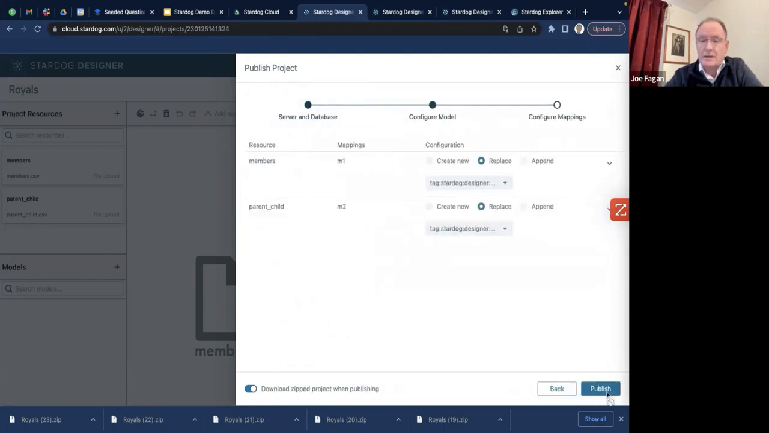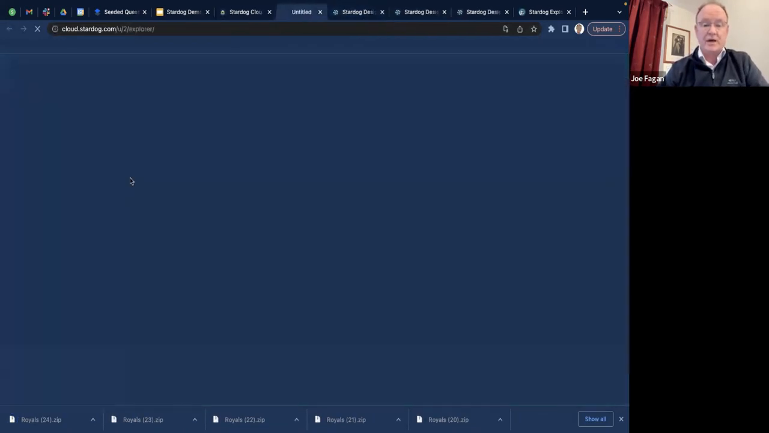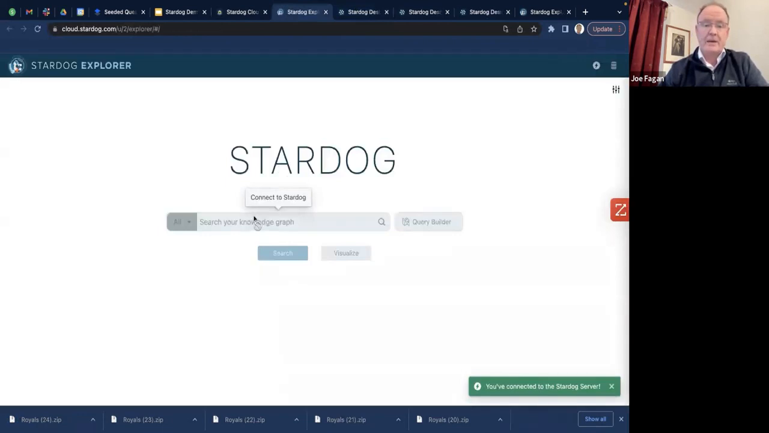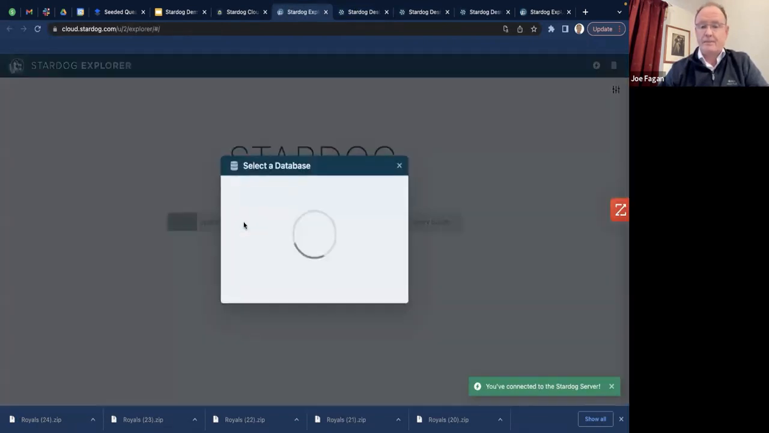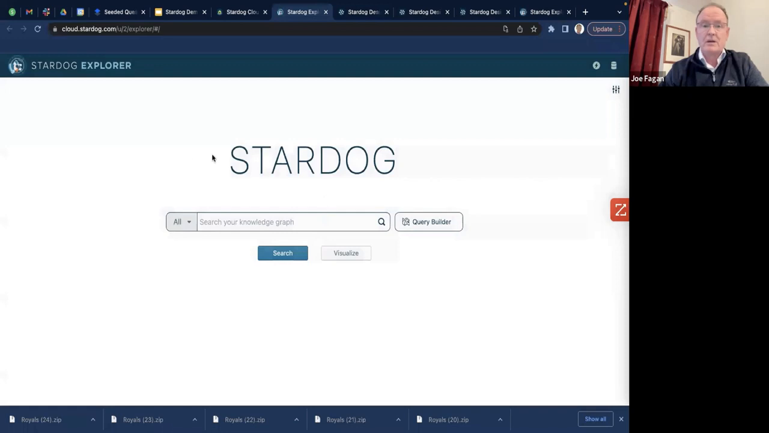And that'll be this and this. So I just published now. And so now I can go into Explorer. So if I go into Explorer now to explore the data, then I have to choose my database first. And it doesn't take a lot of imagination to imagine what I'm going to see.